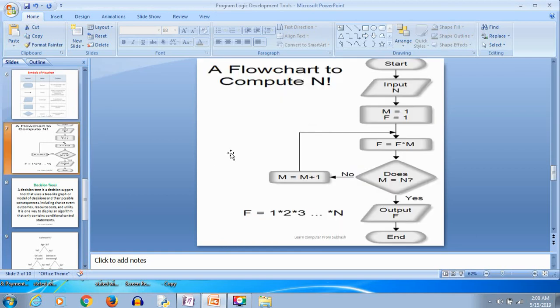Now this is an example of a flowchart. I want to calculate the factorial of a number.